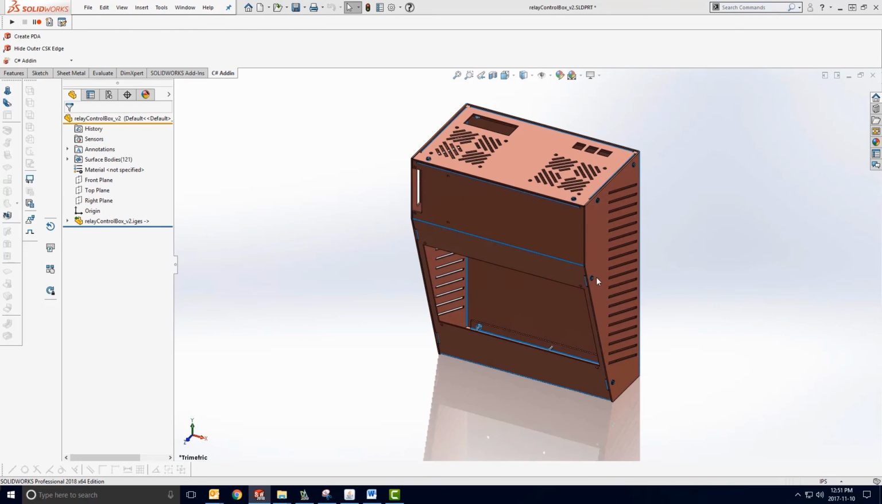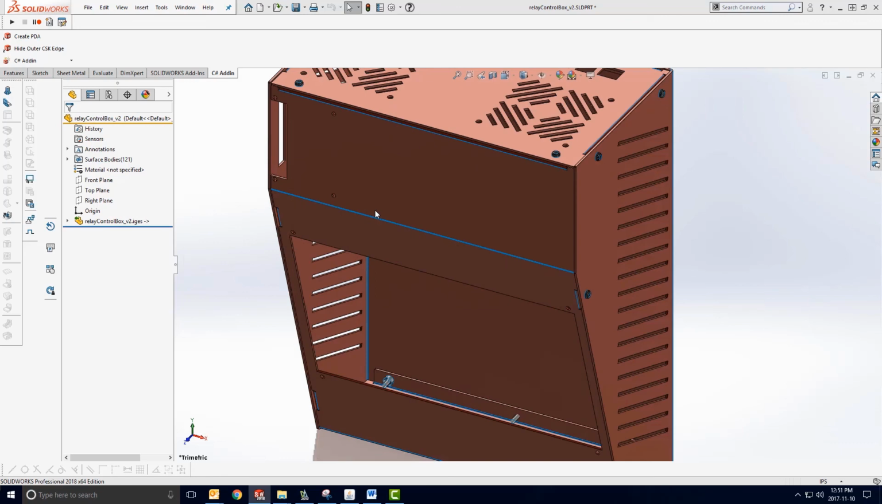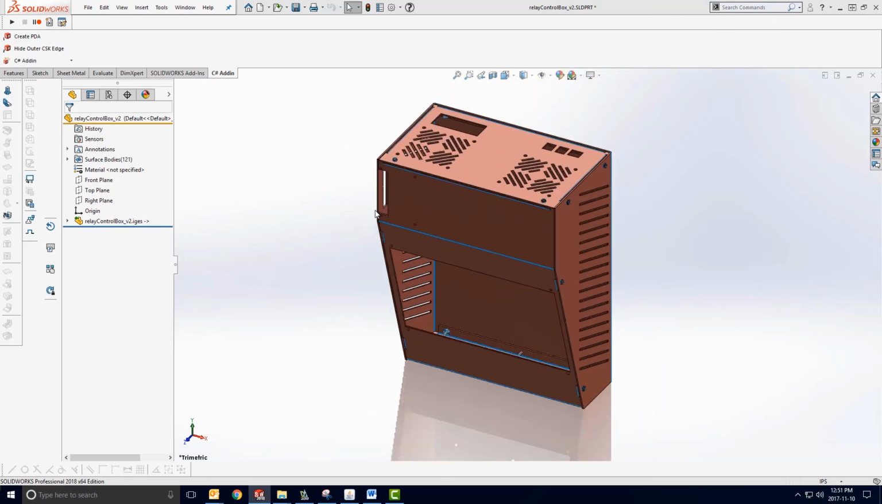Okay, so now my exported designer file is now open in SolidWorks. So from here I can complete my checks or archive it for my files. And that's all there is to exporting and importing an IGES file.